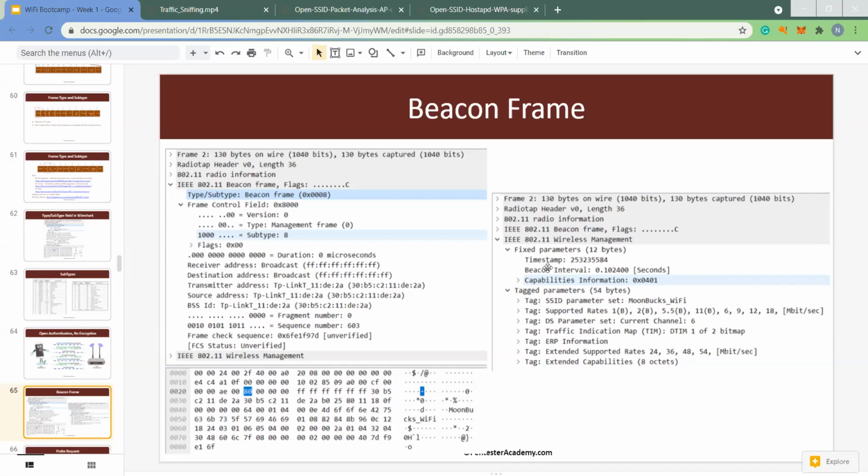When you open the remaining part of it, you will actually see these entries. These elements are called information elements, or IEs. And in these you can find different information. So for example, you have SSID. The name of this network is moonbucks_Wi-Fi. It is using channel 6. And then there are supported rates, that this specific network can support all of these data rates. And then there are other factors.